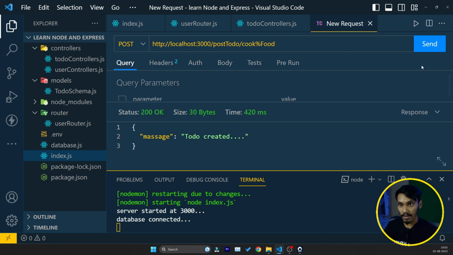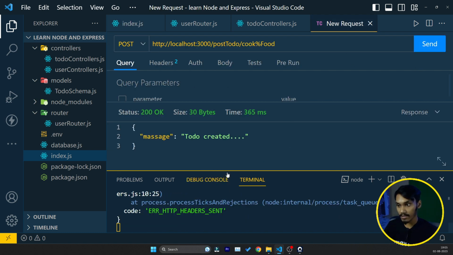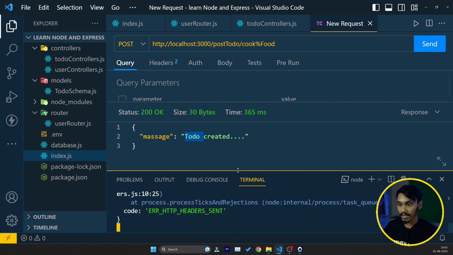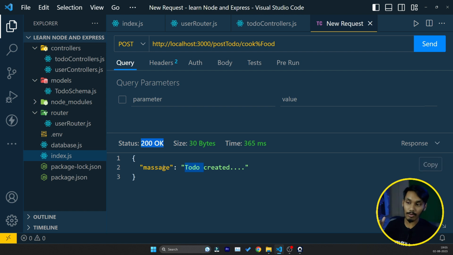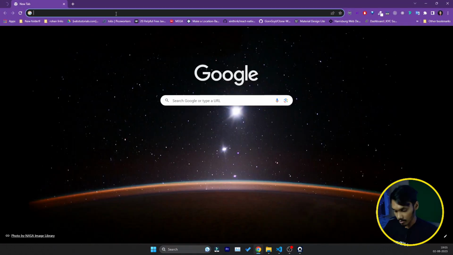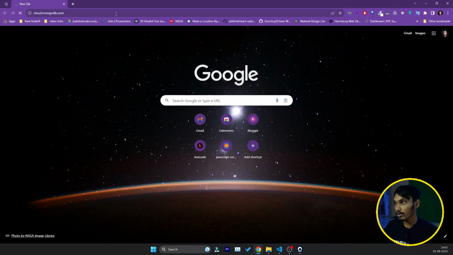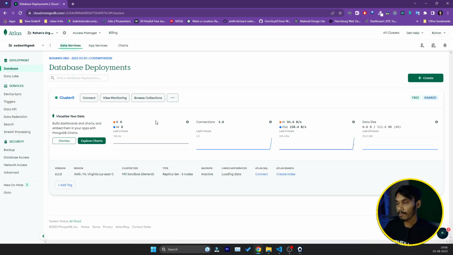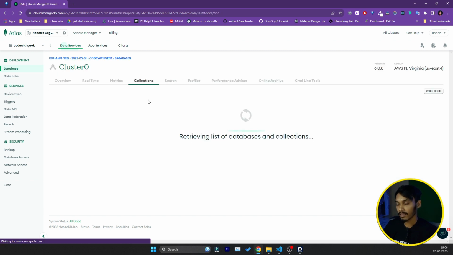Now if I make a request, you can see something came here, don't worry about that, but we get a status code of 200, meaning everything is okay. Message: todo created. Now let's go to our database to see whether our todo is actually created or not. I can go to cloud.mongodb.com. Okay, now MongoDB is open. Click on browse collections, and there you can see it.